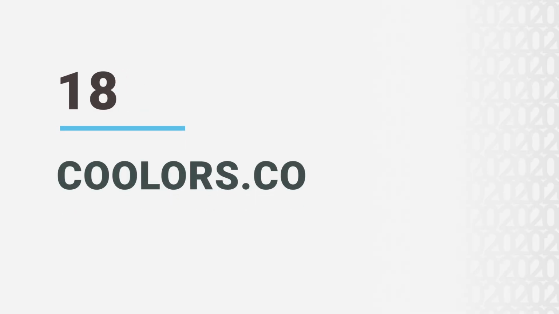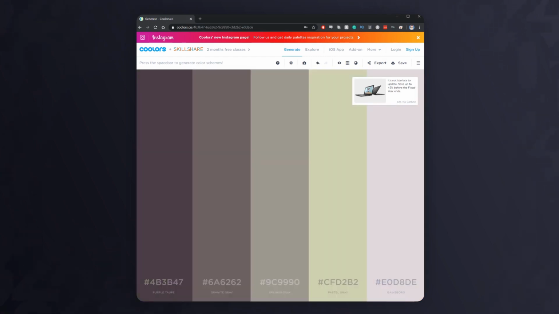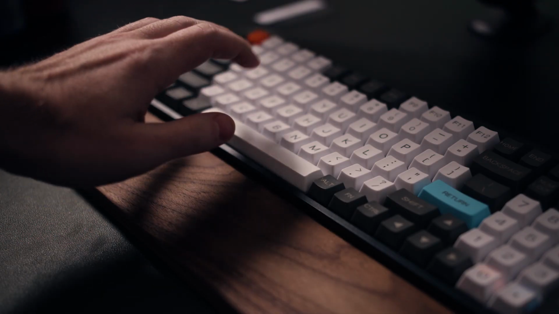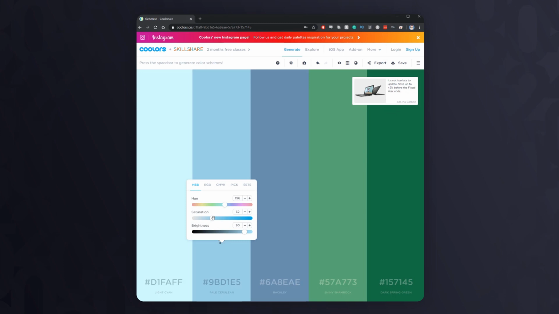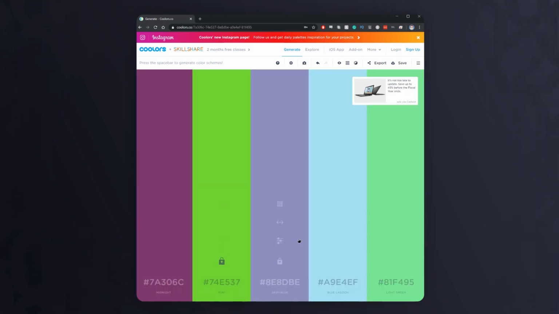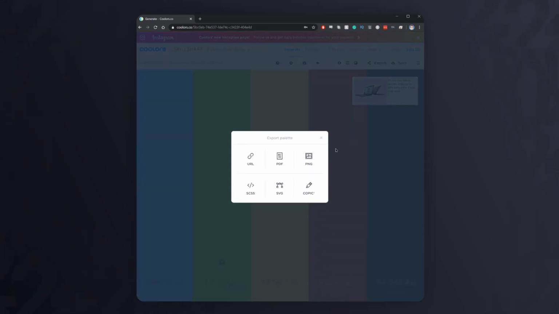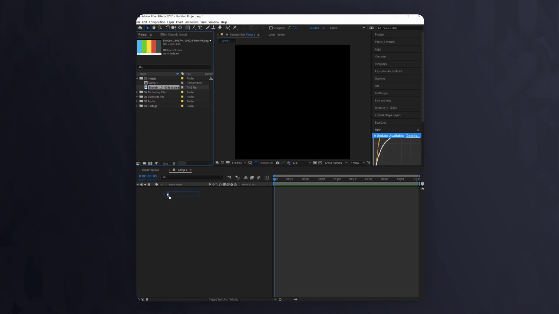Okay, this is a website called coolers.co, and it's a great website for just randomly generating different color schemes. If you're having a hard time knowing what color scheme you want, you can just cycle through color schemes until you find one that you like. Or if you have a color that you know you want to use, you can put that into Coolers and then lock that color, and then you can generate a color scheme around that initial color. It's pretty cool, and then you can export these color schemes and import them into your After Effects project and use them as a reference.